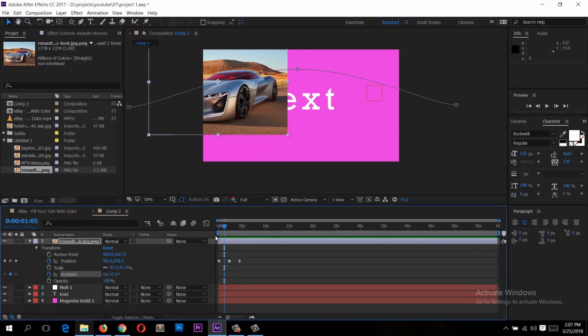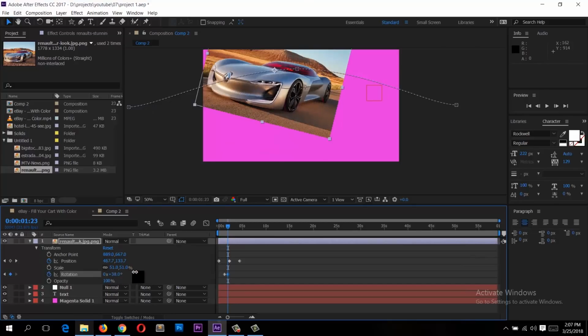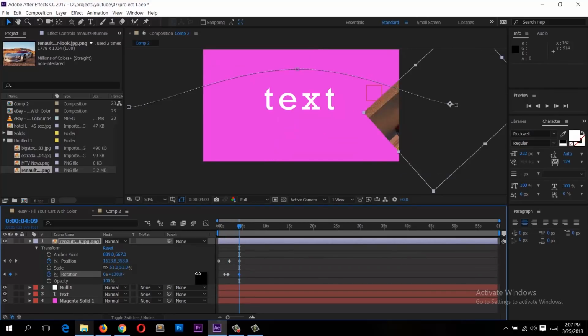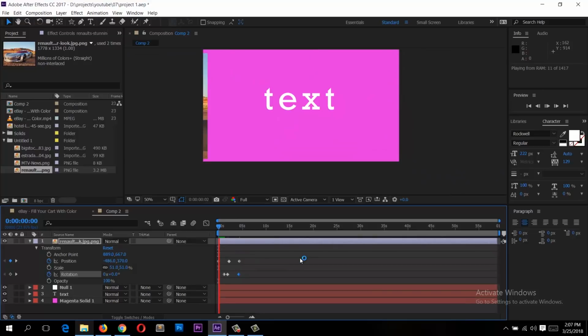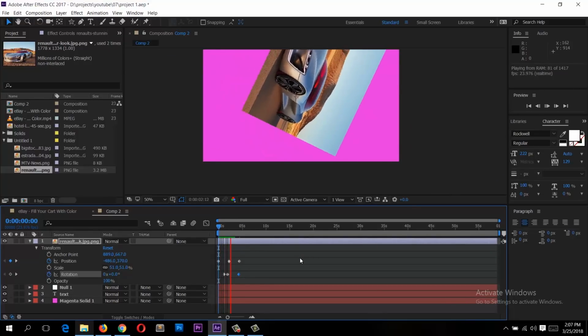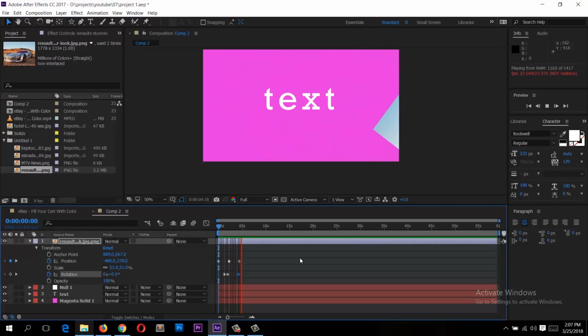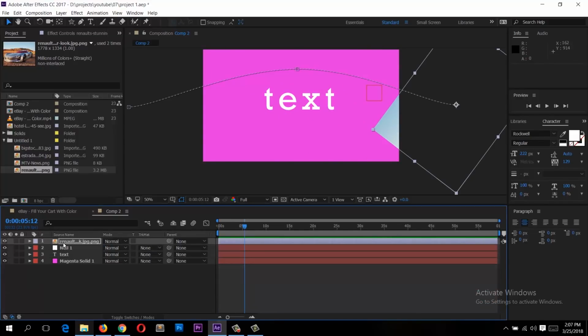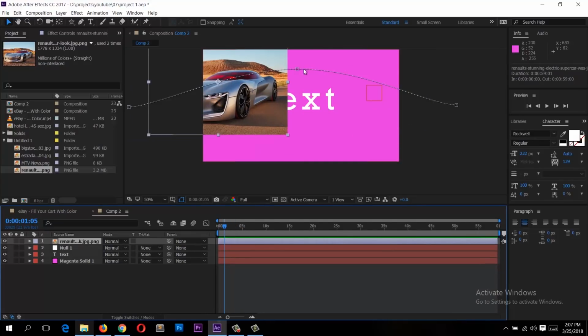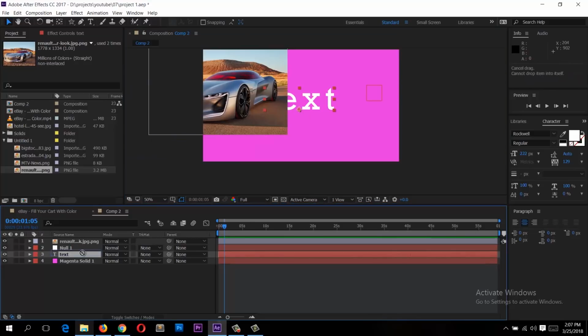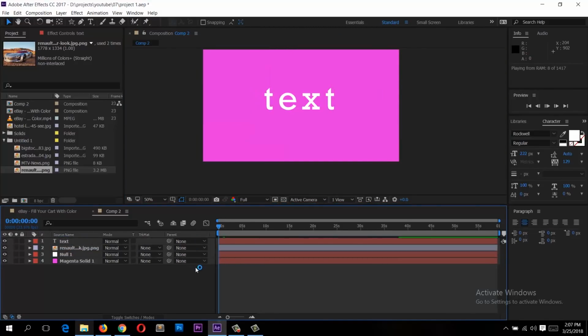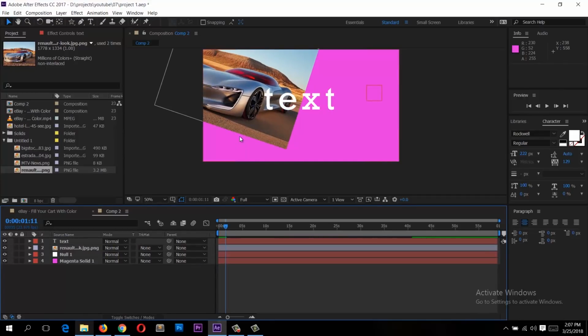I can also add some rotation. So if we add some rotation here, that's what we have. Let's see what else we can look at. If you want to bring this text in front of the layer, you just drag it to the top, and you have that. After Effects works like Photoshop, but it deals mostly with animation.